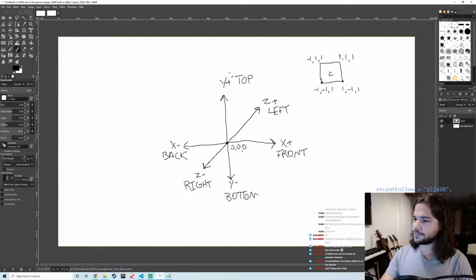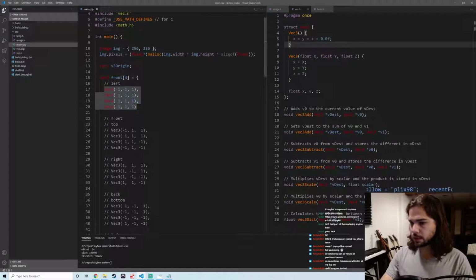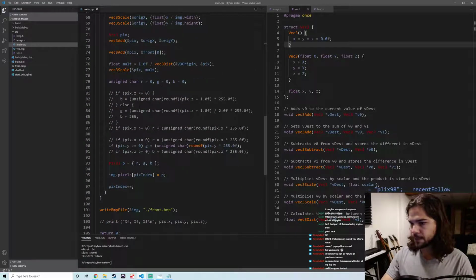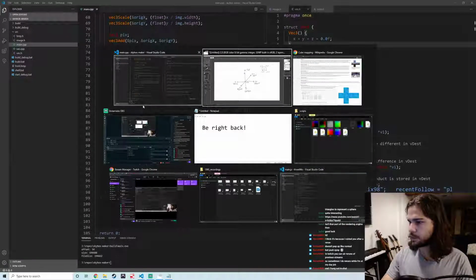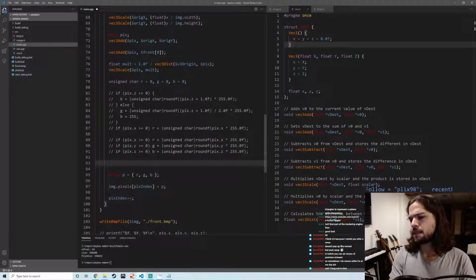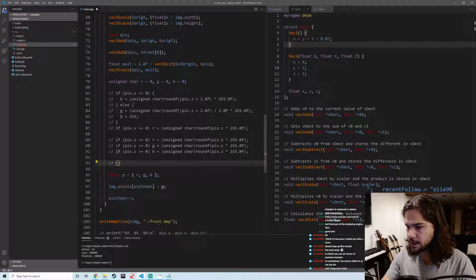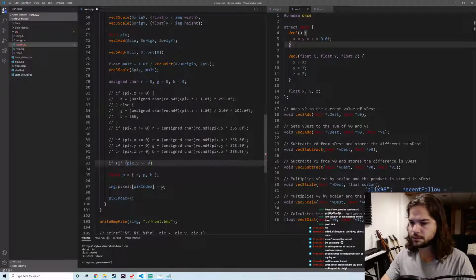So first, let's just make sure I'm doing the order correct now. We'll do blue at, what did I say? Y? Yeah, on top. So I'll just cover this here. What was I doing before for these? If pix z, well, we'll do if pix y is greater than or equal to 0.